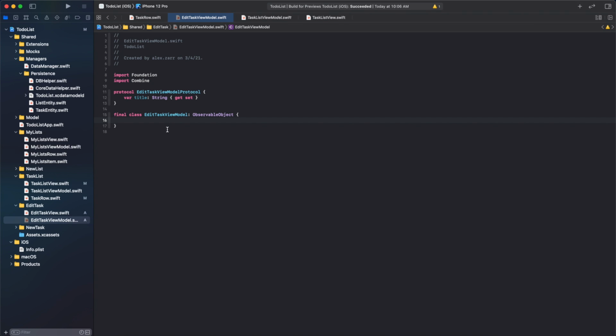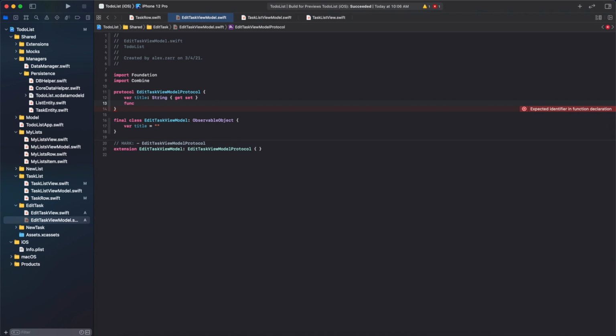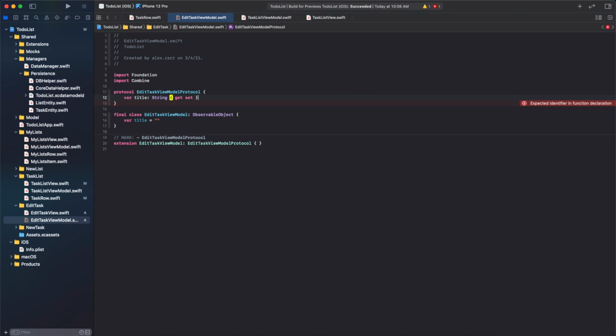And probably we need a title that will be a string, empty string, and also we need to conform it to this protocol. But since we don't have anything in this protocol yet, but this title, this will be an empty extension. Maybe we'll need to update it. Yeah, we will probably need. Let's do that now, because also we need a method save. Or yeah, let's get back to that later. So now we have our task view model.